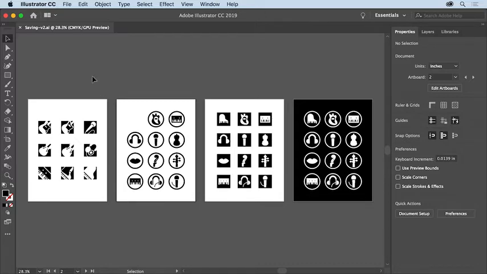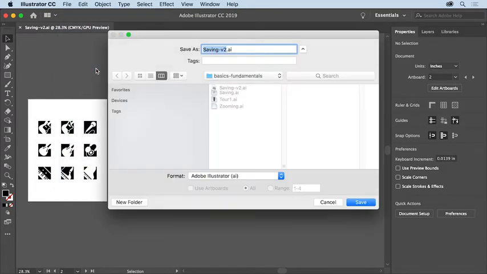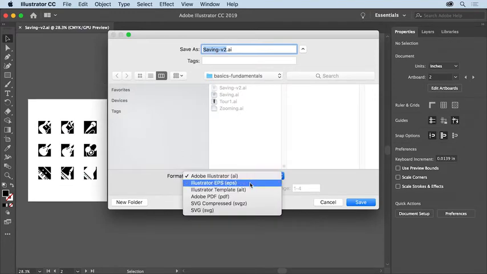Now, to save your document as a PDF, go up to the File menu up top, choose Save As again. In the Save As dialog box, this time you can choose Adobe PDF as the format. Anyone with a free PDF reader can view this.